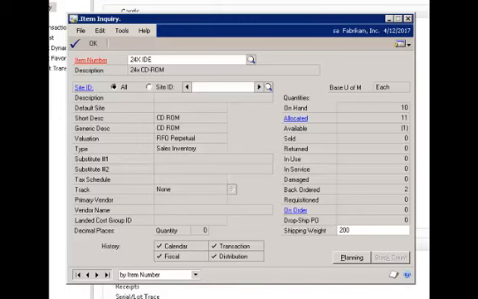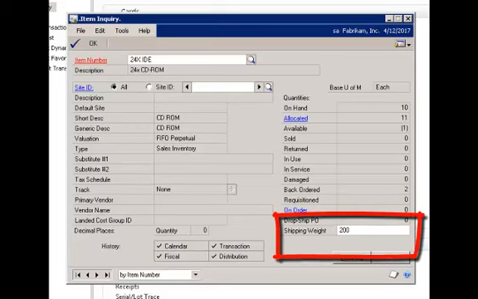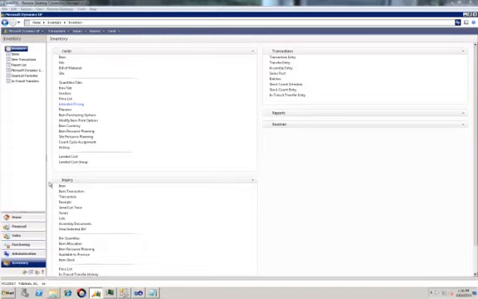Hello and welcome. Our video tutorial today is going to show how to add a custom field to a form in Dynamics and how to populate that field with VBA code. In order to demonstrate this, we're going to modify the item inquiry form and add the shipping weight field to that form. Let's get started.